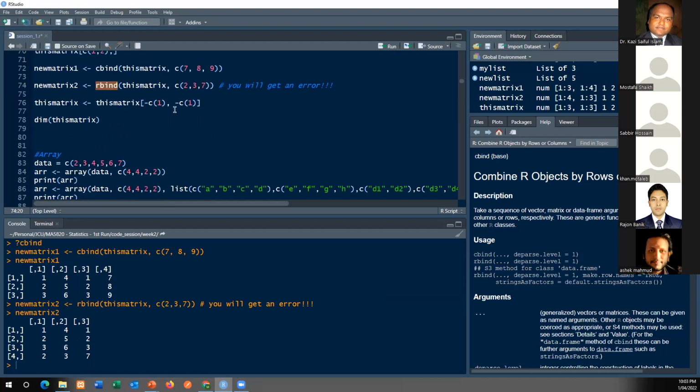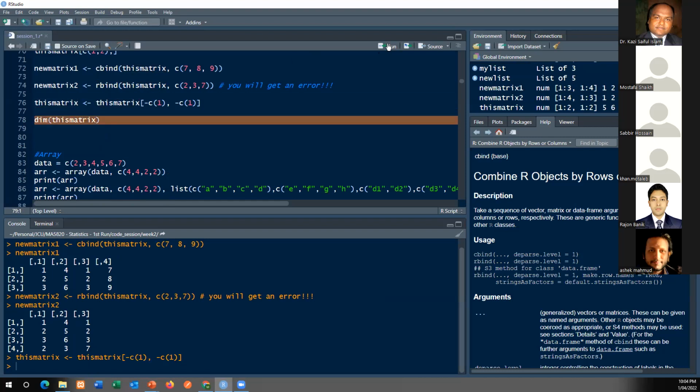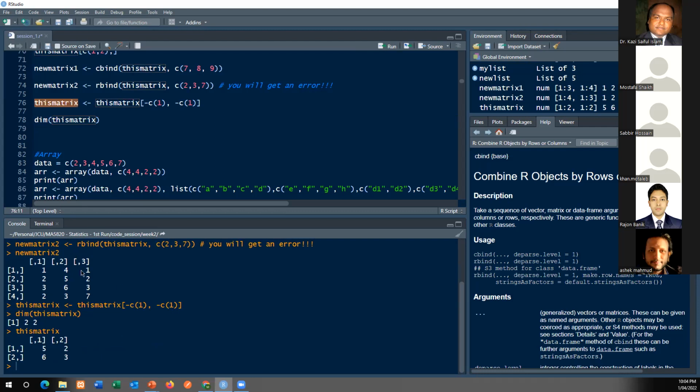And then if you want to delete, always use a minus sign. So minus is always deleting. If you want to delete the first column or first row, we can do that. Then we can see the dimension of the matrix. You can see it's 2 by 2 because it was a 3 by 3 matrix. Now one dimension has gone. If you print the matrix, you can see this is now a 2 by 2 matrix.